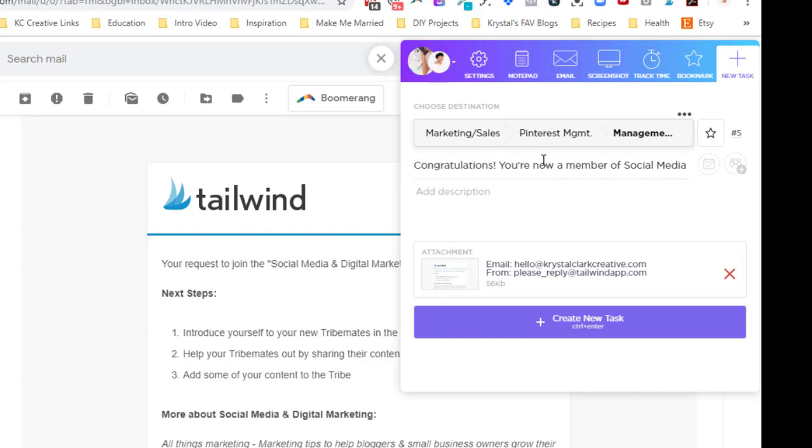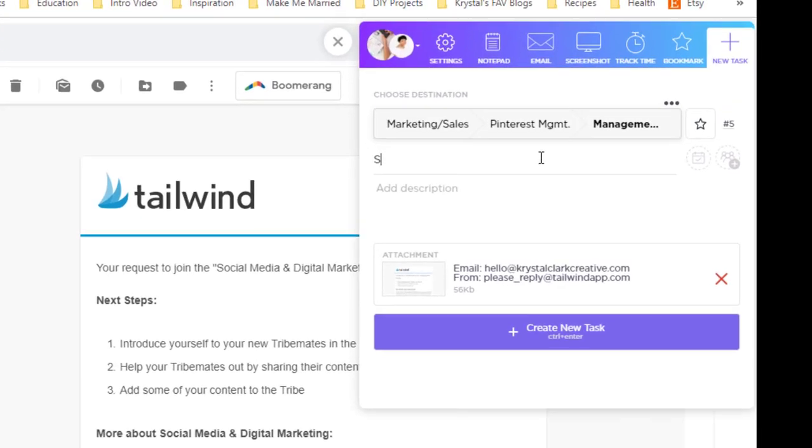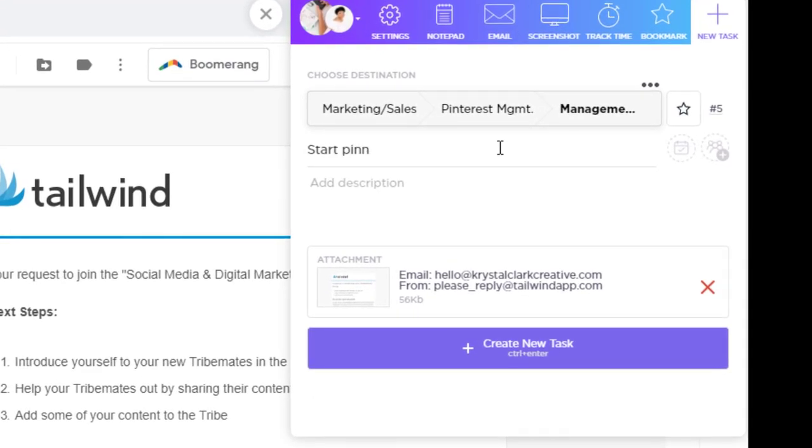Now, if I want to create this as a new task, it defaults the subject line to the task name, and I don't want that to happen. I want to just take all that out and say, set up in new Tailwind tribe. Or maybe I want to introduce or start, actually, that's what I want to do. Start pinning to new tribe.